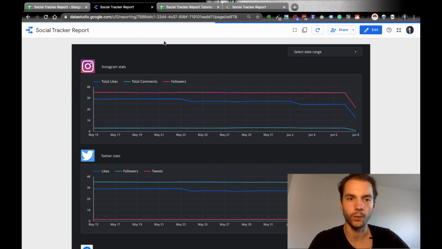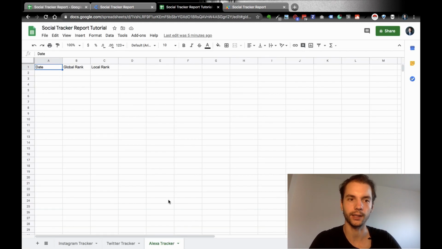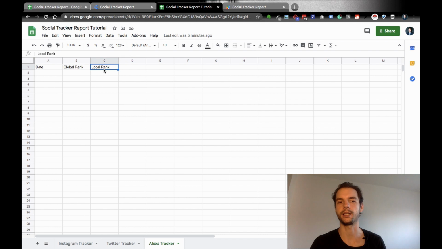We'll have an empty Google Sheet. So this one is filled. We'll have something like this, where for the Alexa data, we're going to track the date, the global Alexa rank, and the local Alexa rank. If you don't know what the Alexa rank is, it's basically a ranking of all the websites on the internet, mainly based on the amount of traffic that goes to those pages. So websites like Google and Amazon are ranked very high.